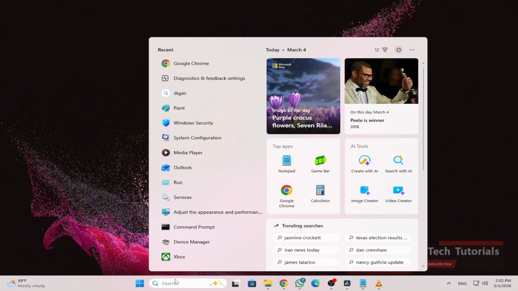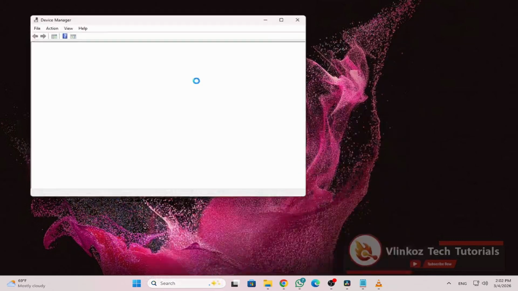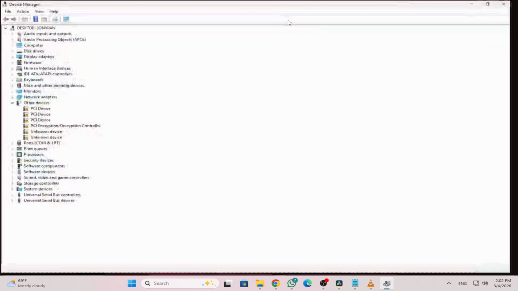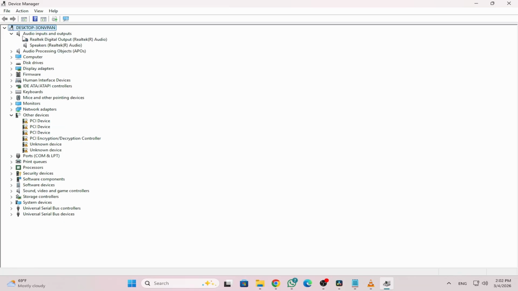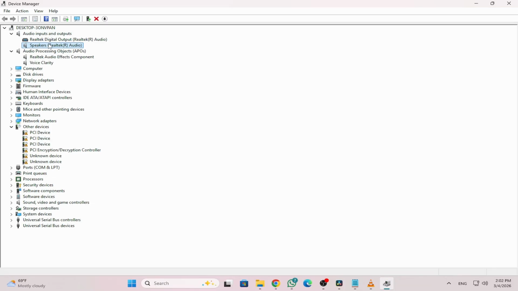Begin by opening the Windows search bar and typing Device Manager. Once Device Manager appears in the search results, click to open it. In the Device Manager window, you will see a list of hardware categories. Expand the section labeled Audio Inputs and Outputs. Locate your specific audio driver in the list. It might be labeled as speakers, headphones, or microphone.